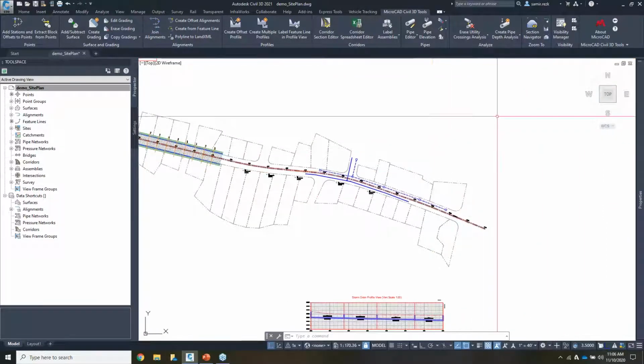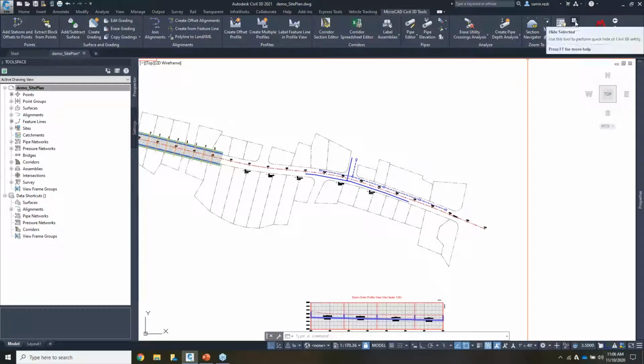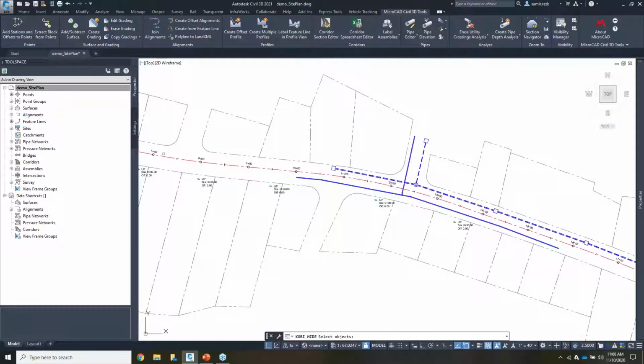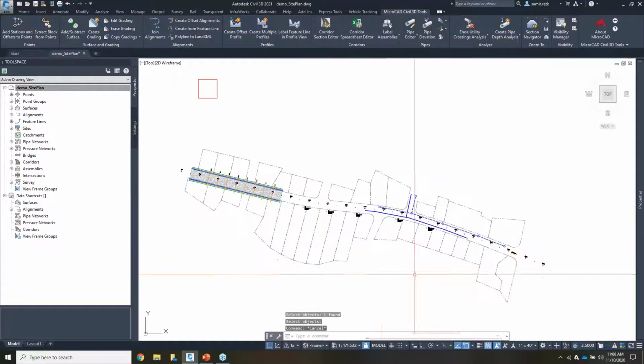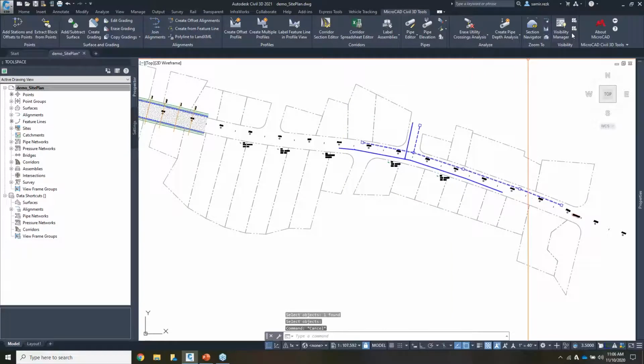You can also simply select one item at a time. So if I hit this with my hide selected and select an item that I want to hide with this alignment, and hit spacebar, the alignment gets hidden, and I can then show everything again, similar to layer on, layer off.